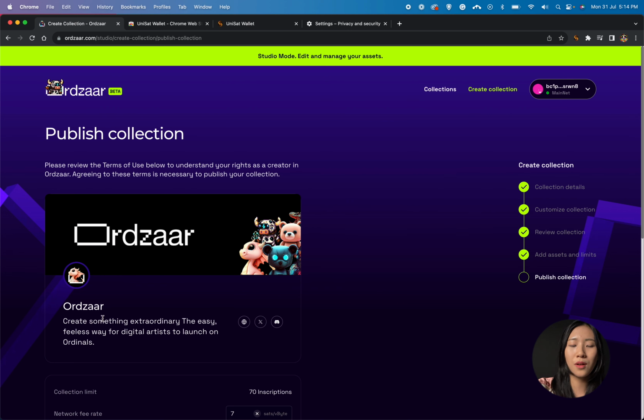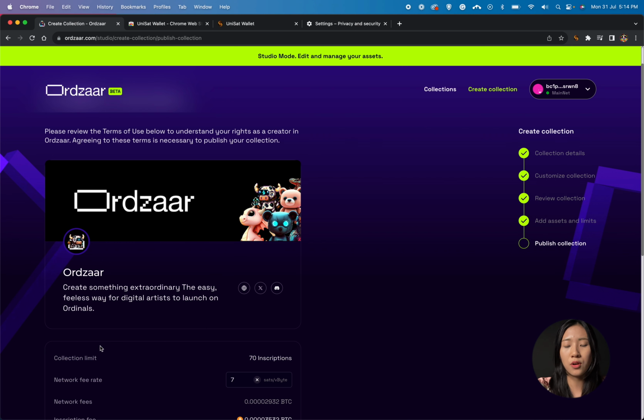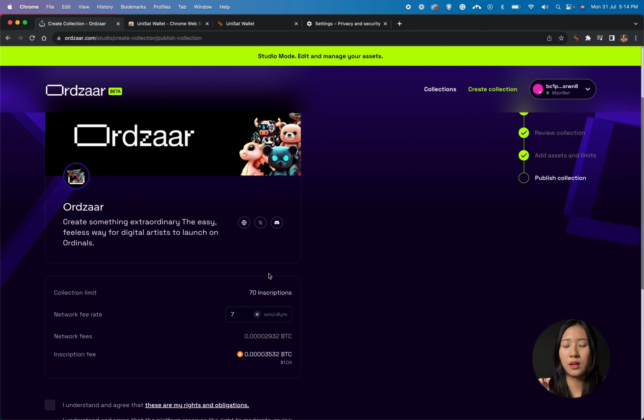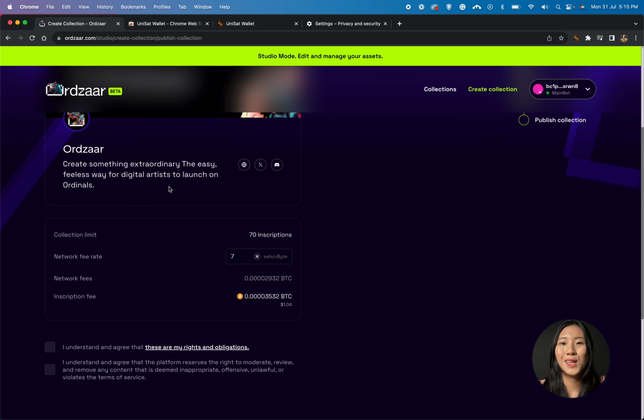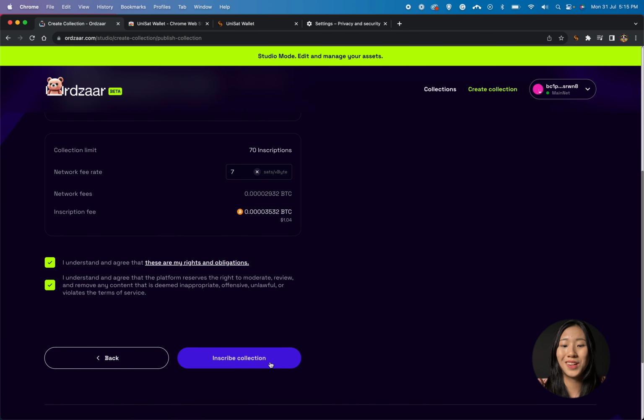So on this page, you can see a teaser of how your collection page will look, with your logo, your collection name, and your description, as well as your social channels. And then also the number of inscriptions that you're going to have in this collection. And then for the network fee, we recommend you to not change it because what we put here is actually optimized. But in general, the higher the number you put here, the faster your inscription process will be. So as you can see, there are only network fees that you will have to pay, and we actually have 0 platform fees. So once you check everything and you're ready to go, you would have to agree to the terms and conditions. And then finally, click on Inscribe Collection.